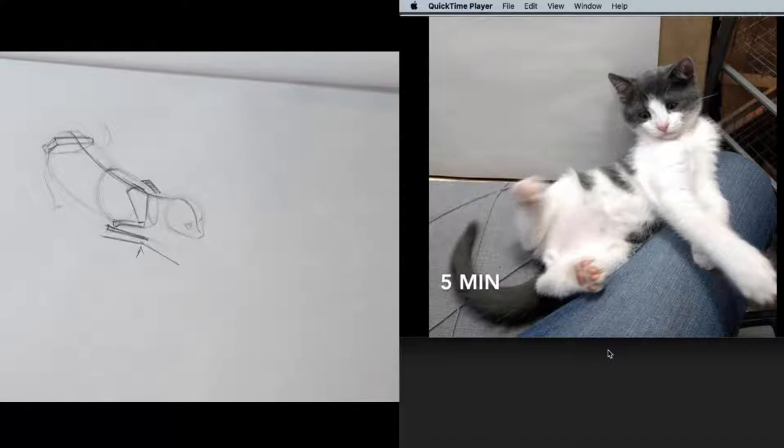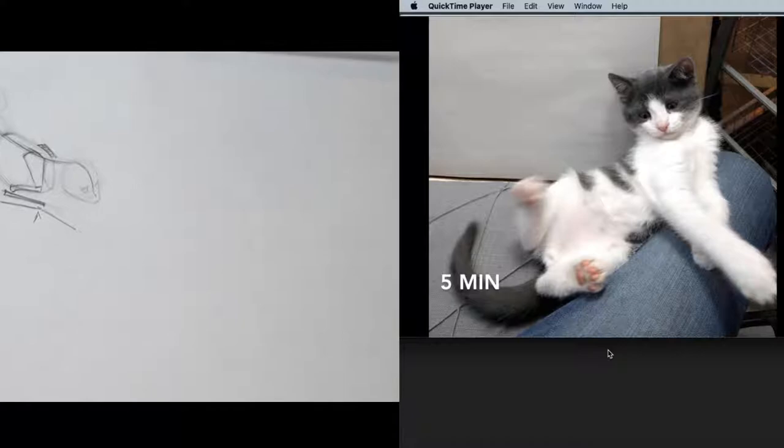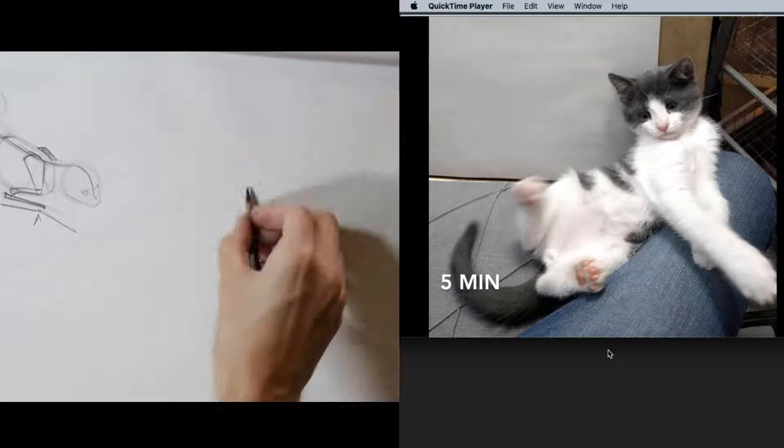Okay, another Peter Pineapple. Let's do a challenging pose. I don't know if it's challenging. It's fun. It's an active pose.